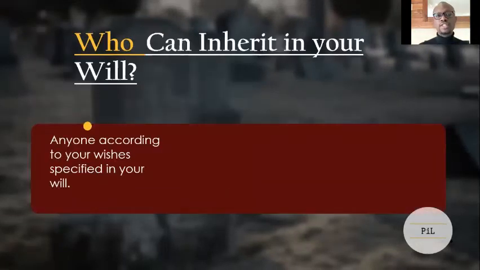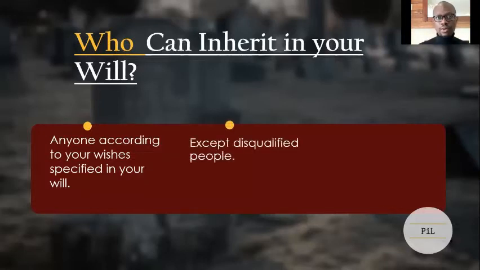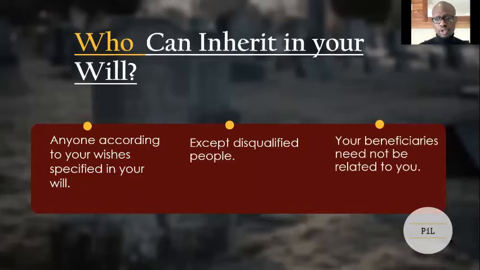Who can inherit in your will? Anyone can inherit in your will that you've specified in your will, right? Any person, doesn't have to be blood related. However, there must not be disqualified people. We'll see that just now. Your beneficiaries need not be related to you.